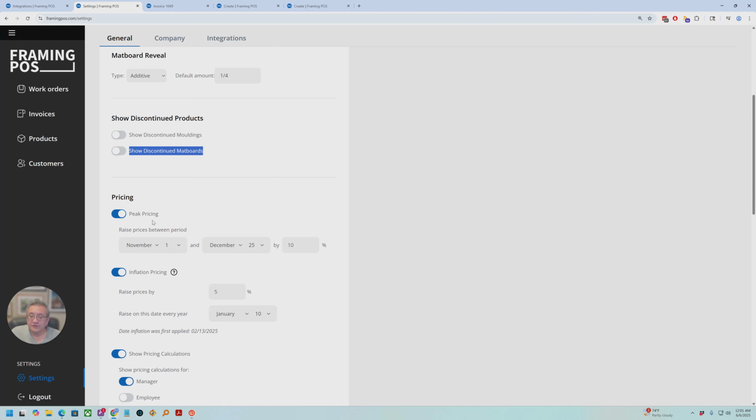This feature here is called peak pricing. That means you pick any times of the year. You can disable that. Just do that, disable it. But if you want to enable it, you can say, okay, between November 1 and December 25 due dates, I want to charge 10% more.